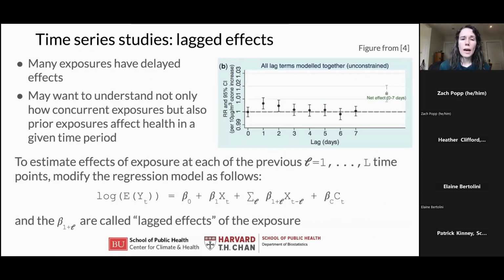Time series studies also allow us to look at lagged effects of exposures. What do we mean by lagged effects? Many exposures have delayed effects on health. They may have an effect both on the day that you're exposed and a few days after. We might want to understand not only how those concurrent exposures affect health, but also how your exposures over the past few days affect health. Time series studies can allow us to formally model both same day and prior day effects, or what we often call lagged effects.